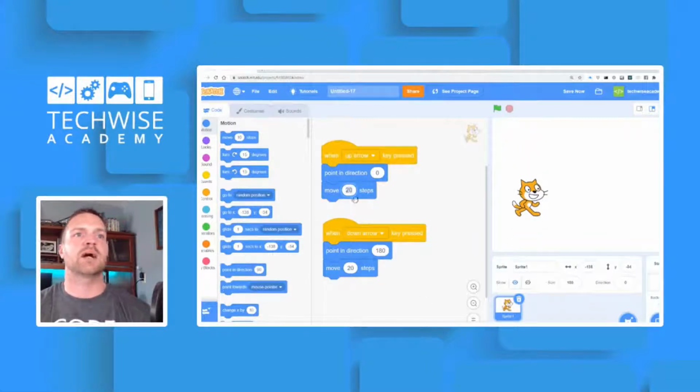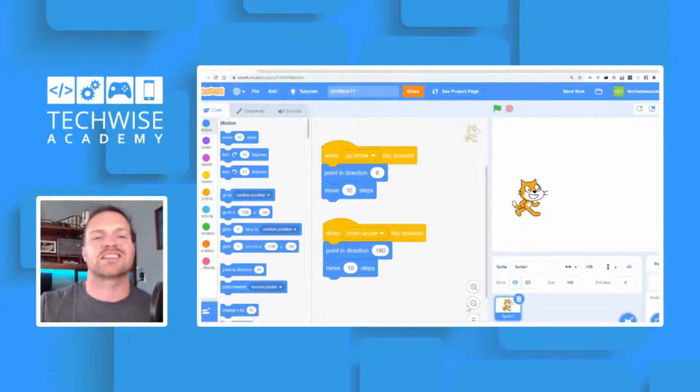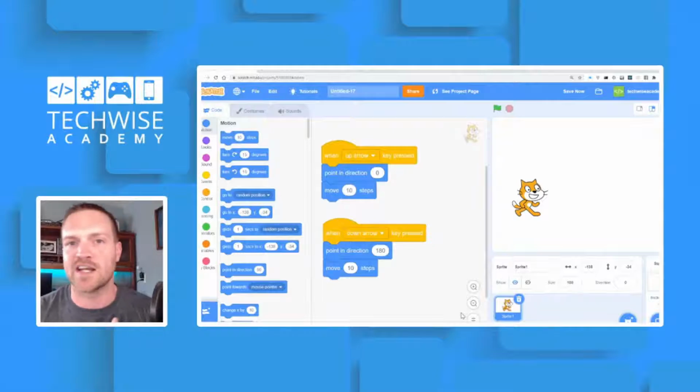But I'm going to change mine back to 10 just for default purposes. That makes it work well. But that's how you make your character move a lot faster in the game, because I know some of you like to go ahead and make them move as fast as they possibly can. And that's the way you do that. You just change the number of steps each movement.